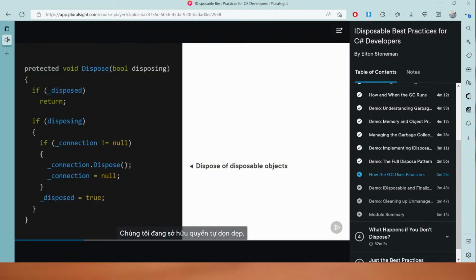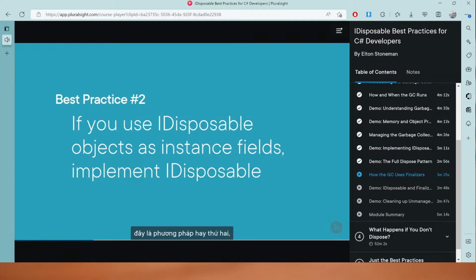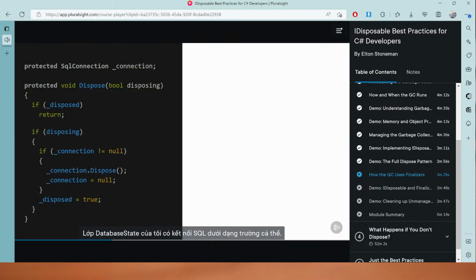We're taking ownership of cleanup ourselves so we can do it as soon as possible, which is the second best practice. If you write a class which has IDisposable objects as instance fields, implement IDisposable in that class, and when your object is disposing, call dispose on those instance fields. My database state class has a SQL connection as an instance field. SQL connection implements IDisposable, so I need to implement IDisposable as well.